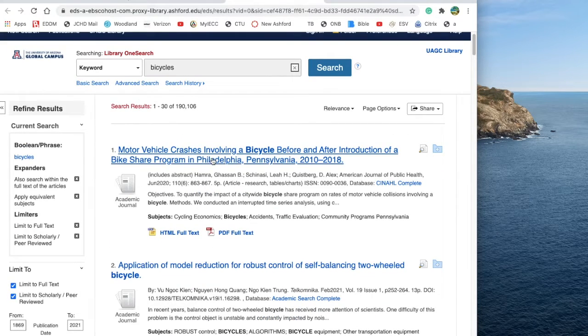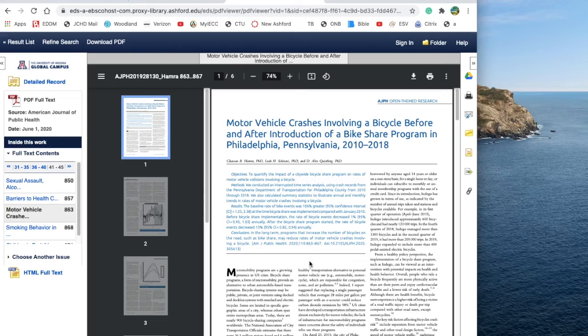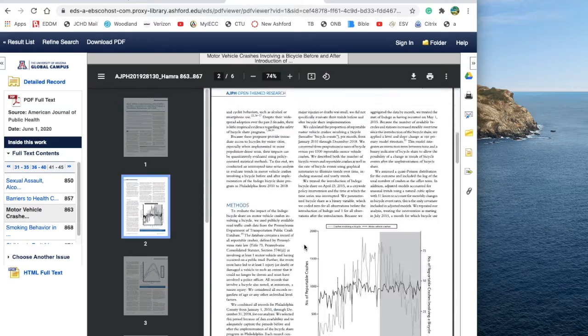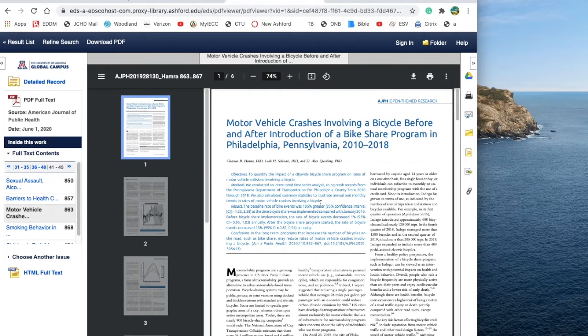We can see that if we click on it, we will see the record of the source. We can find information here about the article. In fact, we see the full article here. And this is the actual article that you'll want to use in your paper. In order to download this article to your computer, click the download button.